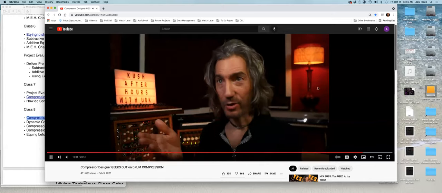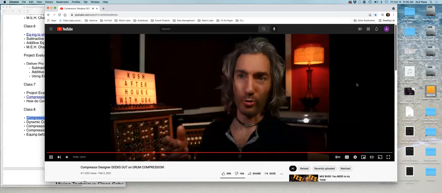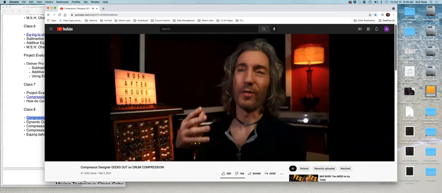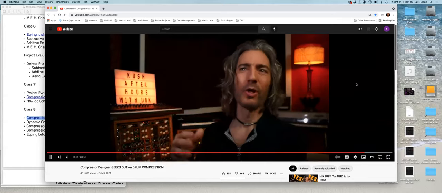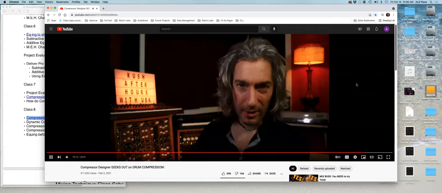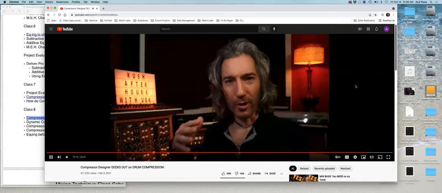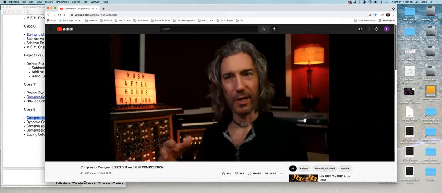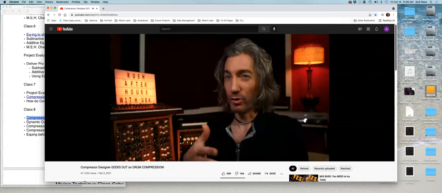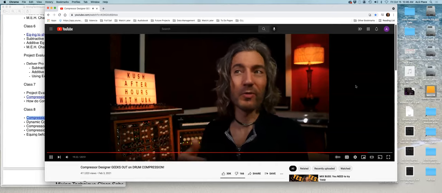You've got an attack control, which gives you phenomenal control over the transient and therefore the toughness and the punch, drawing your attention to the drummer hitting the drum versus the drum sounding out in the room. A hard and aggressive, punchy, thick sound versus a fast, soft, kind of smushy sound.